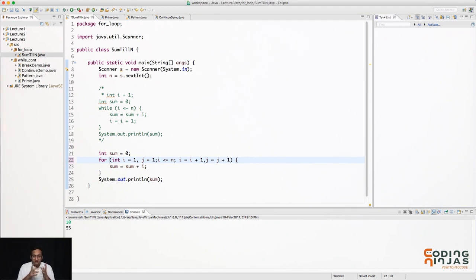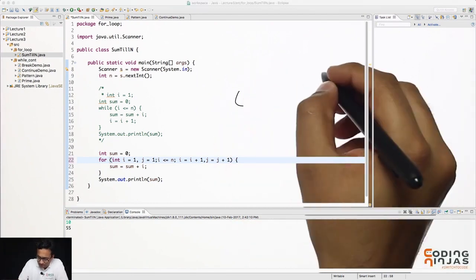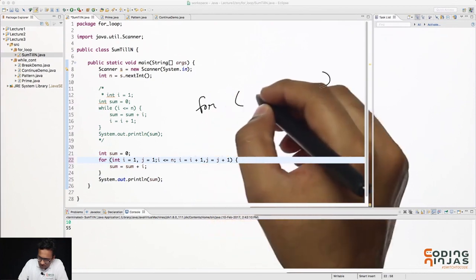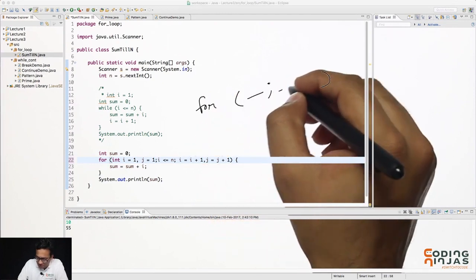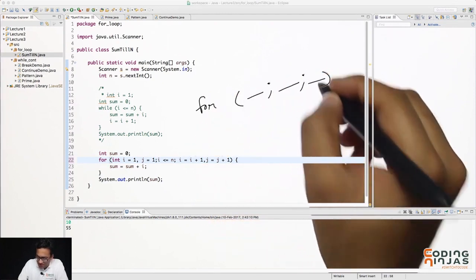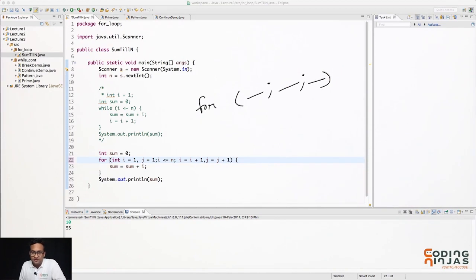Okay. So in a for loop you have 3 components: initialization, condition, changes that you want to do, right?